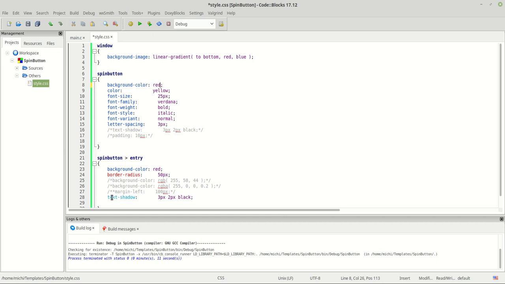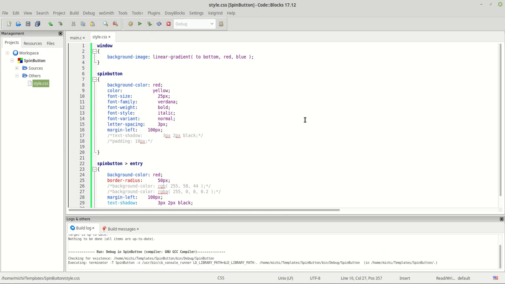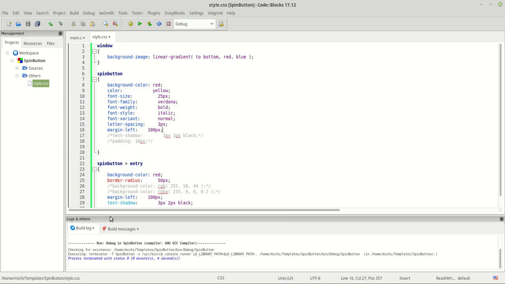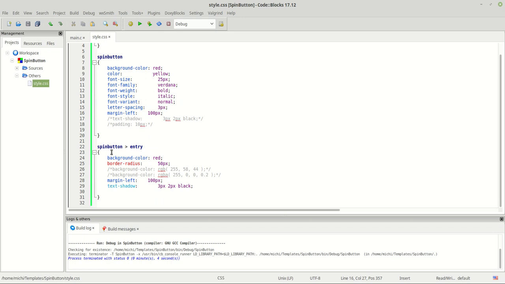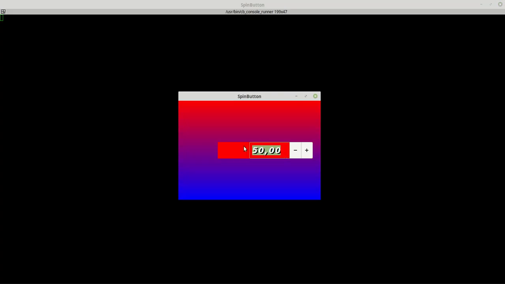What do you think happens if I put red here, and then I copy this one and draw it right here? I will compile it and run it. You see, just because of that border radius, where is it, let me hide it. You see, it looks quite crazy.